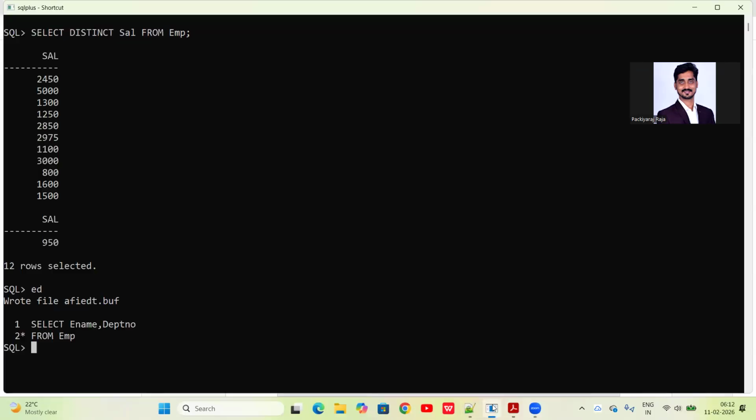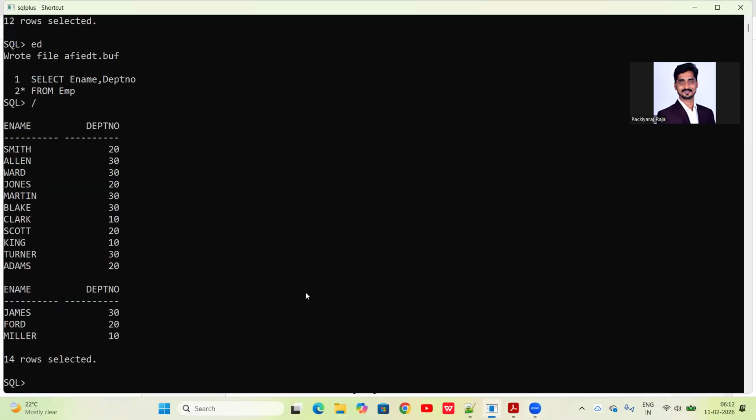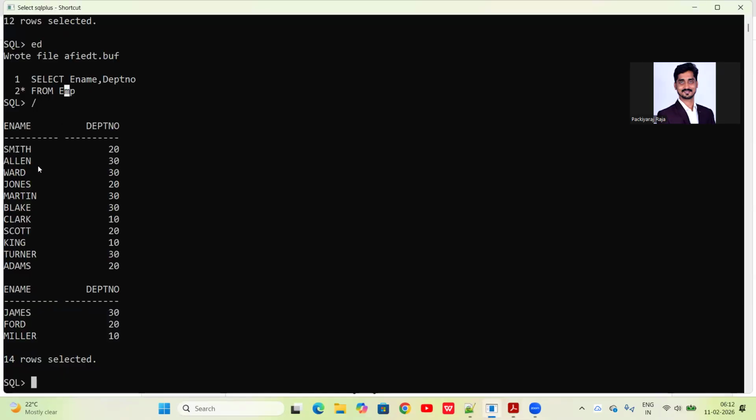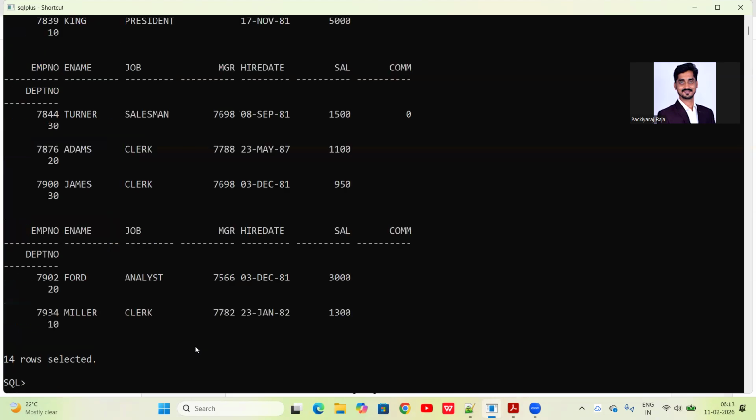This is the first select statement I'm writing. I am selecting the ename and department columns from the table. After select, we list the columns we need and from which table. That's the way we write a select statement to fetch the data. Next, projection: if you want to see all the columns, select star from EMP. That's the way you can see all the data.